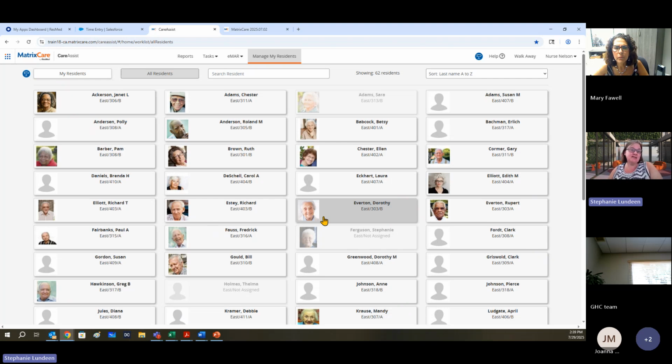Now, this screen is the same for all CareAssist users. So today we're focusing on point of care, but when we do EMAR, you're going to start off and see the same thing, but your login process will be a little different on the previous page. What I said, don't pay attention to that. That's actually the nurse view that you saw a moment ago.